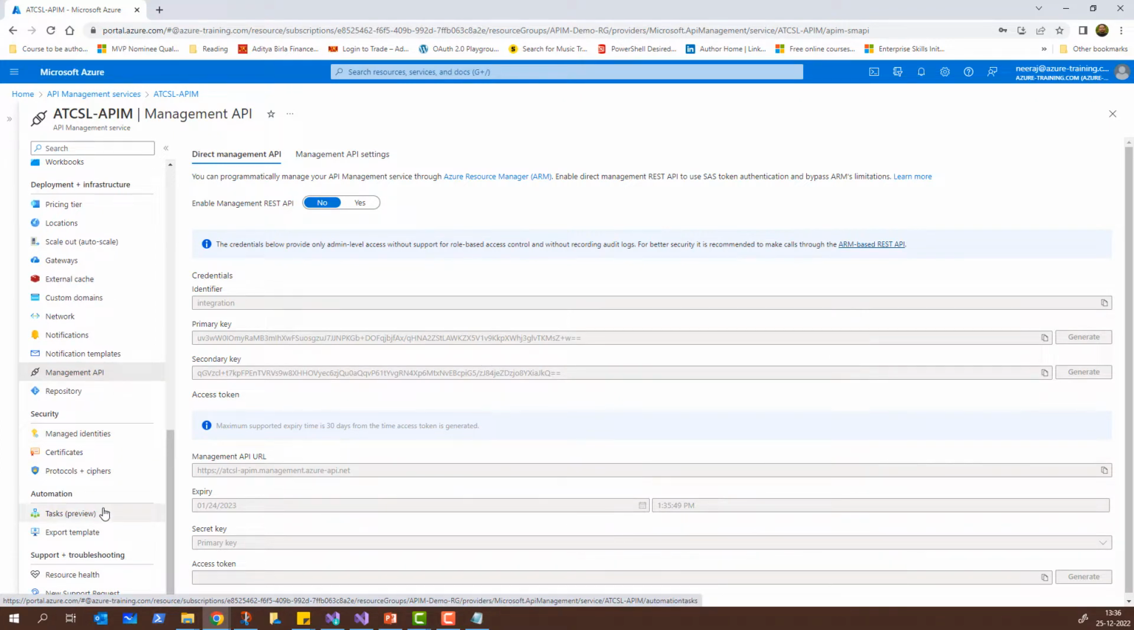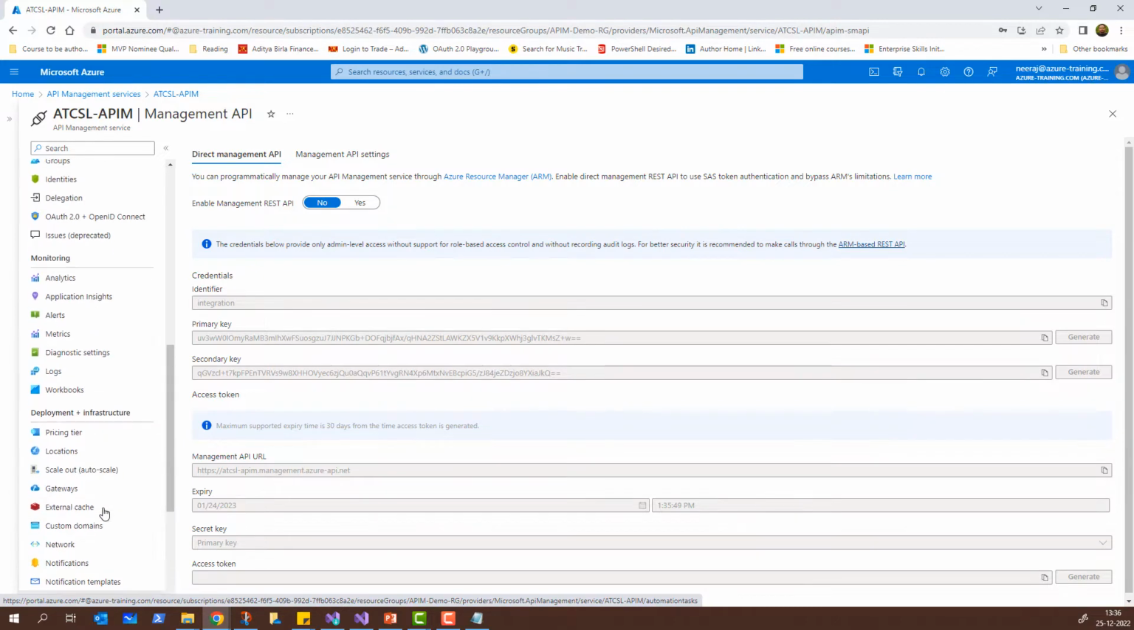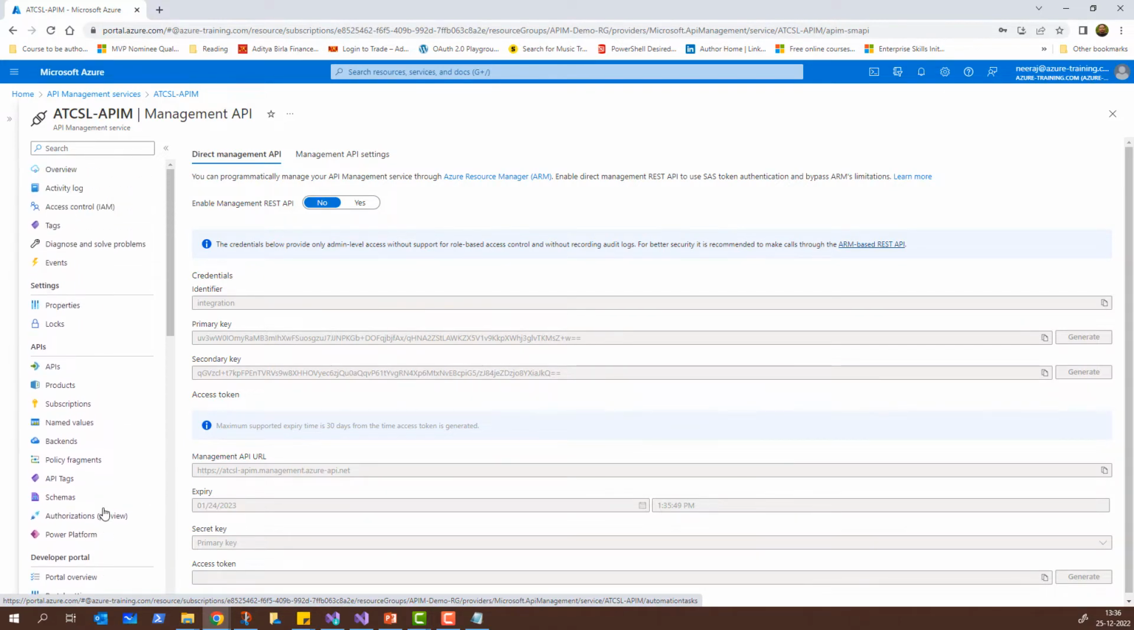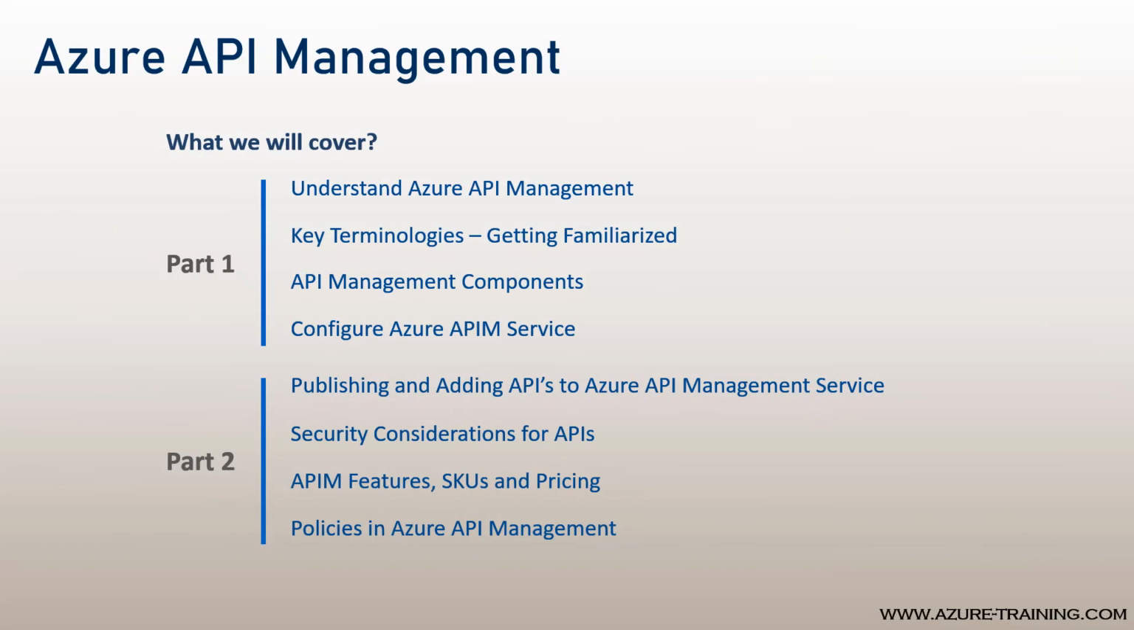So that is it, I think, for this part of the demo. I'll go through each of these sections and each of these options later in the course when I'm explaining in depth how this API management service actually works. So this brings us to the end of the first part of the Azure API Management series.